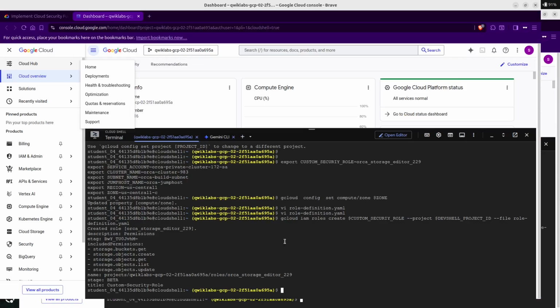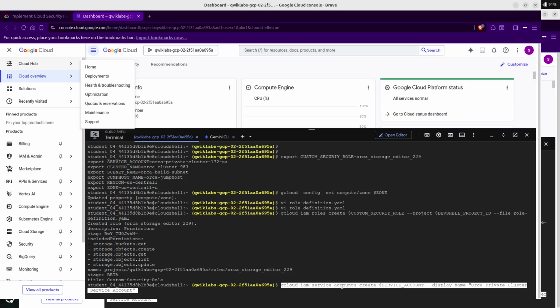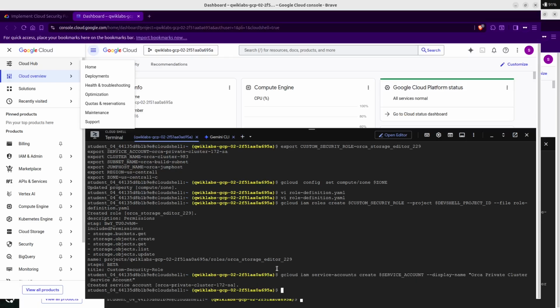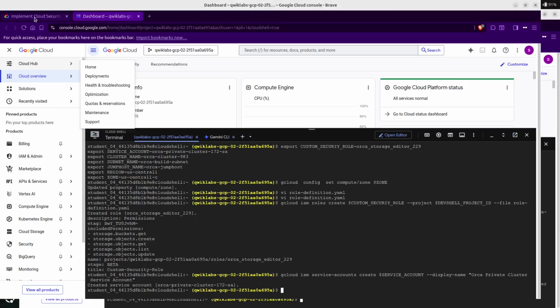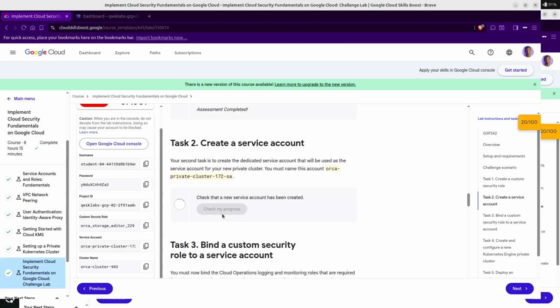So let's go to the cloud console. It's the same command, just change it to service account and call the variable service account, and you can name your service account by yourself like this. Yeah, that's okay. Let's try.